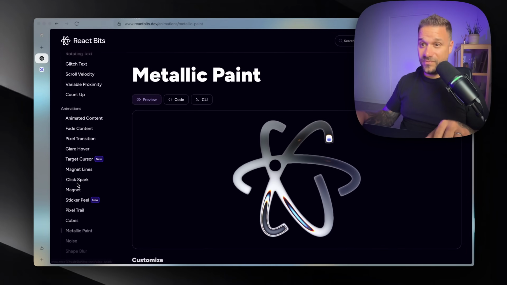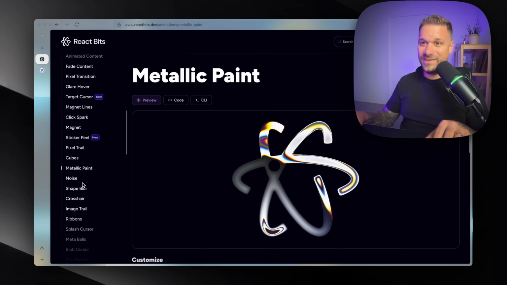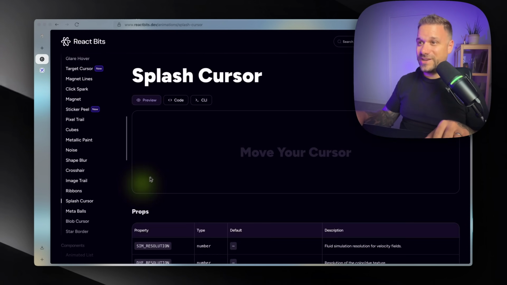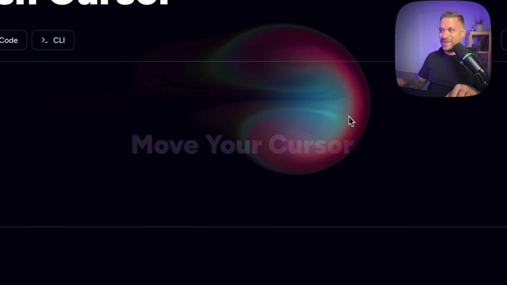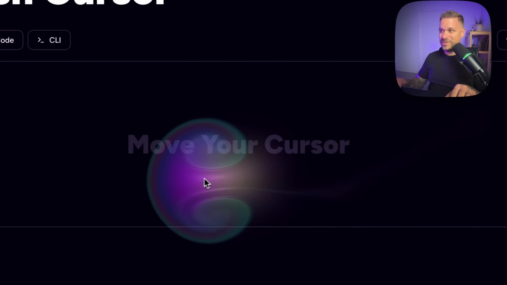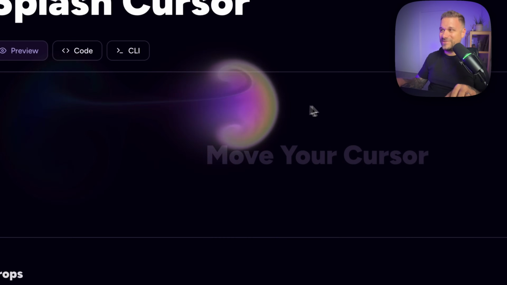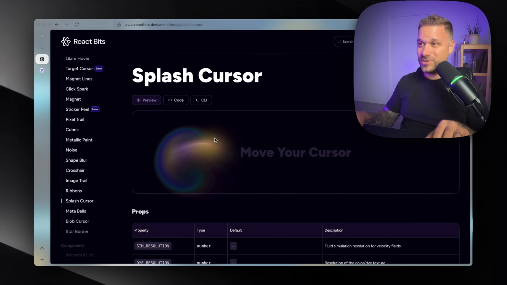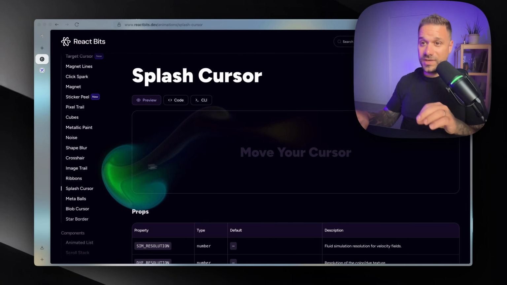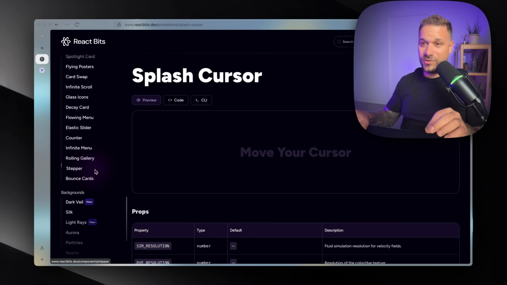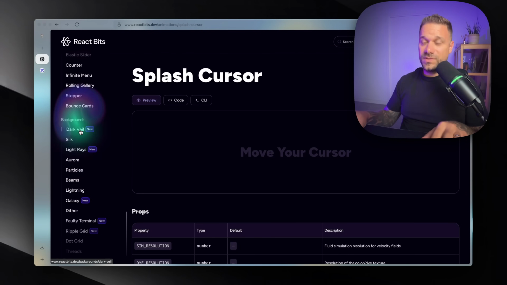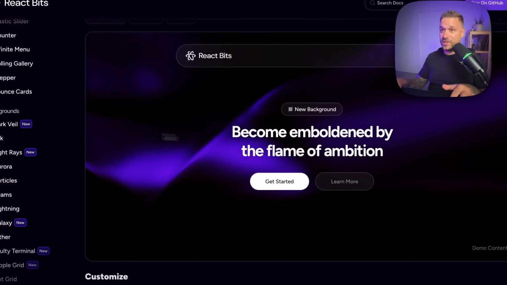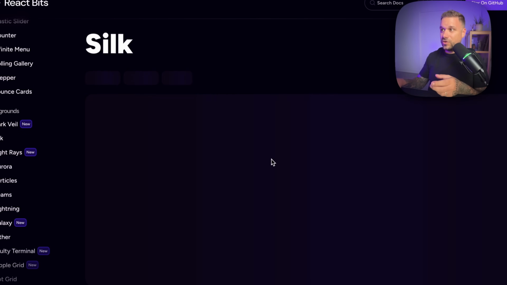And the favorite one for me in the animations is this splash cursor. So check out this one. I don't know why anybody would put this on their project, but it looks really cool. I mean, check out how awesome these colors and this splash cursor are. And if you really want to go heavy on animations, you have to check out backgrounds here. So they started creating some more subtle backgrounds, like this dark wheel, for example, this silk also.